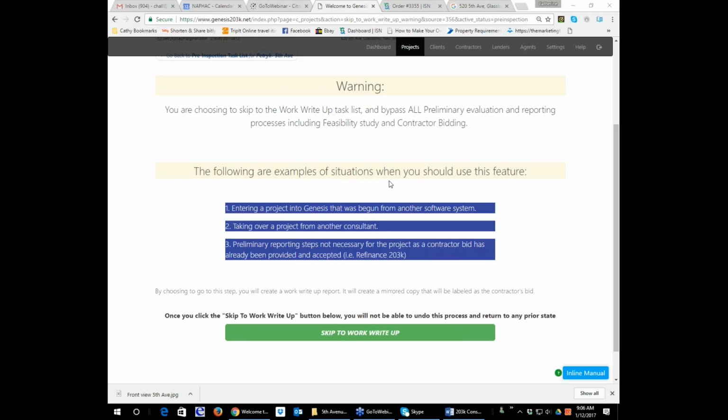The following are examples of situations when you should use this feature. Entering a project into Genesis that was begun from another software. Many of you came over to Genesis from another rehab reporting system, and you don't need to go through these steps. All you need is to have your numbers so you can start doing draws. Well, this is the way you do that. You just click this button, you skip all the preliminary steps, and if you're importing from another software, all you do is enter lump sum numbers. You don't need to enter all the specific line items because you already have created a written specification of repairs from your other software. All you need is the lump sum numbers in the categories for you to be able to enter your draw inspection numbers.